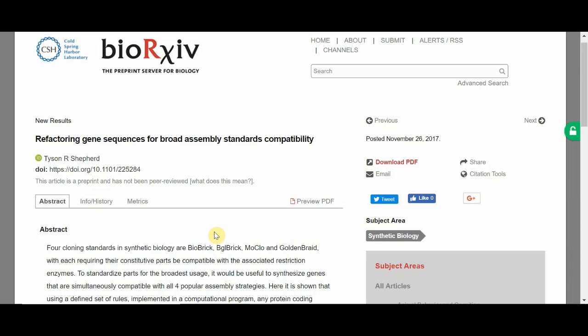Those 2 restriction enzymes for Loop assembly are BsaI and SapI. However, there are a whole bunch of other assembly standards, and so it would be desirable if our sequences were as compatible as possible with those different options, to give people the maximal choice over how they choose to use the DNA parts that we're creating.